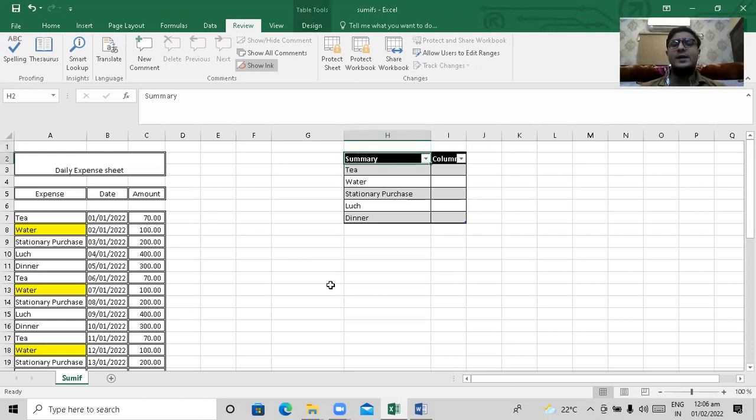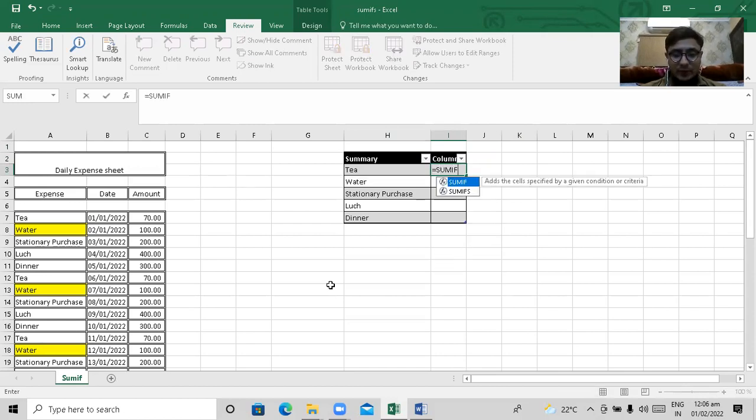Here you can see that I had already created a summary in a table form, and here I'm going to put my formula. So the formula is equal to Sumif. Now friends, you can see that there are two formulas, Sumif and Sumifs. And friends, believe me, both the formulas have their different usage and both have their different criteria. So today in this session, we are going to cover this Sumif.